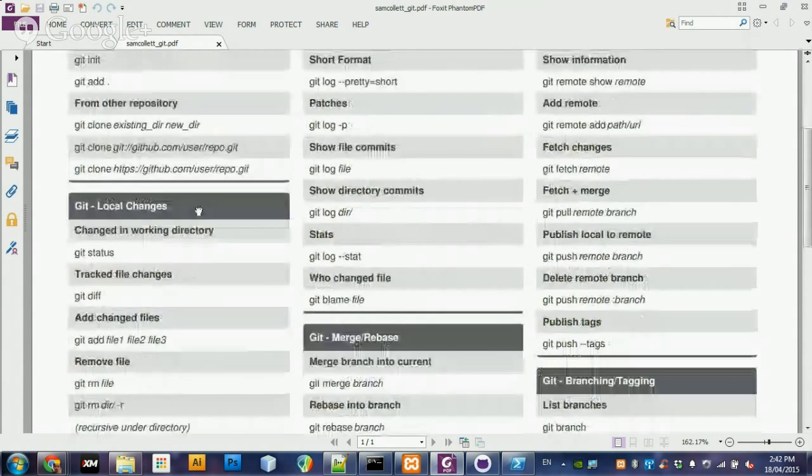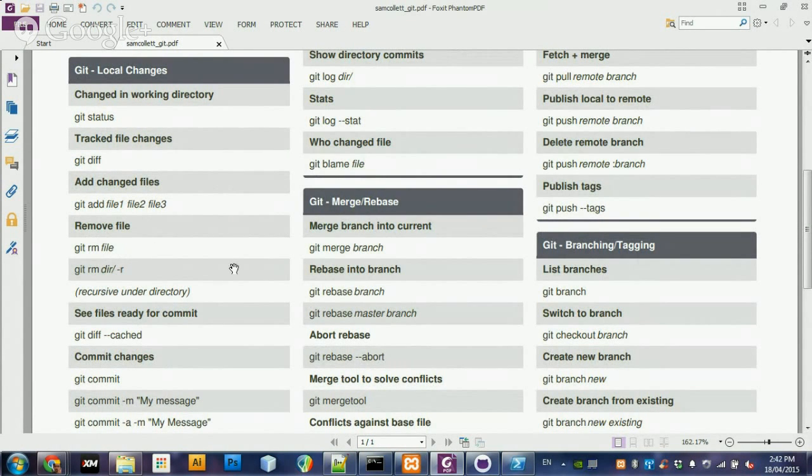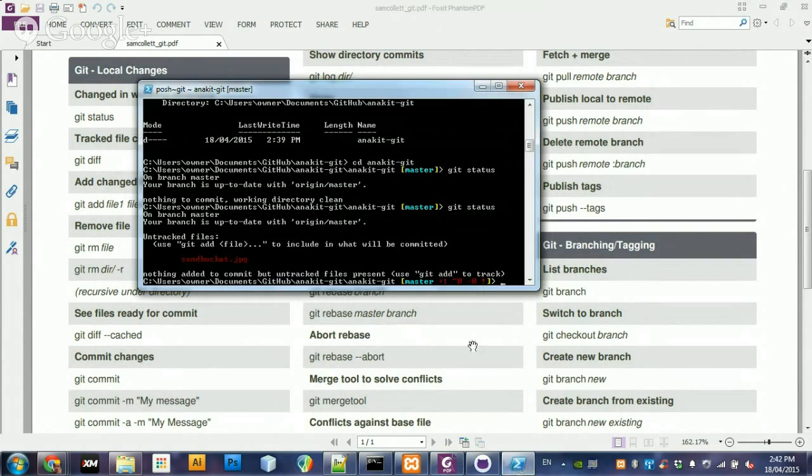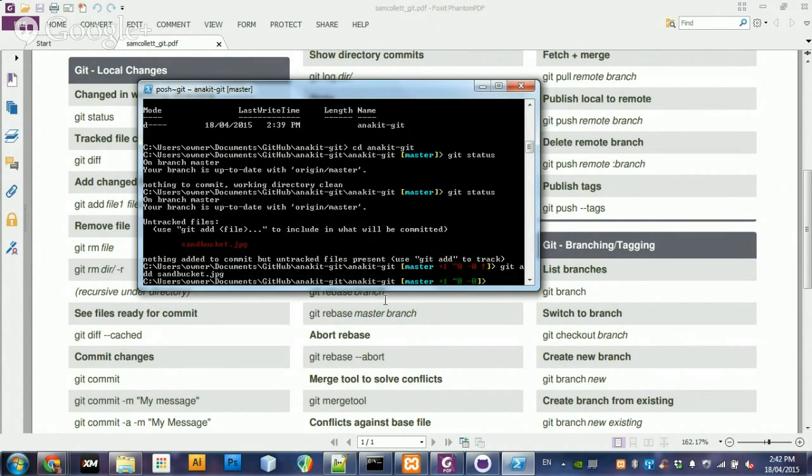Here we have these two commands. Here we have add, to add changed files, and the changed file we have here is sandbucket.jpg. If you don't want that to be added into the push, just use git rm and then the name of the file. So here I can just do git add sandbucket.jpg. Typing in git add sandbucket.jpg, press enter.